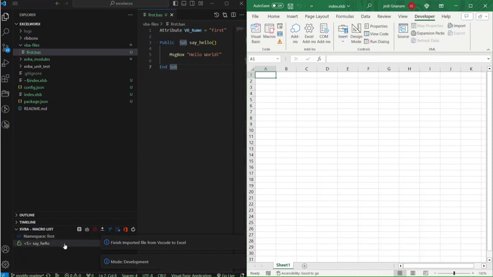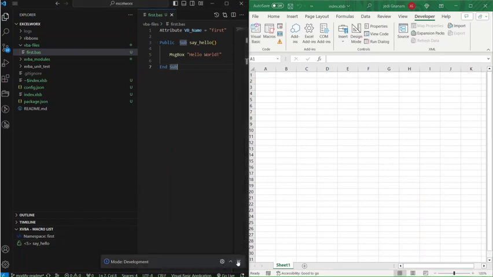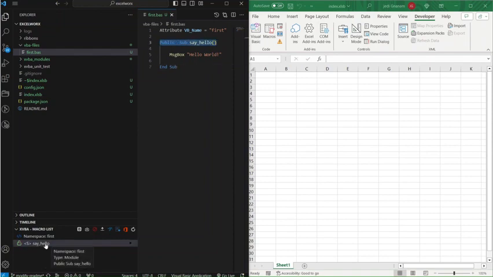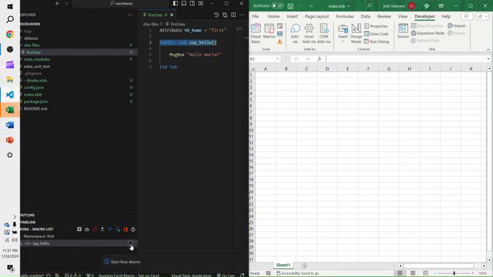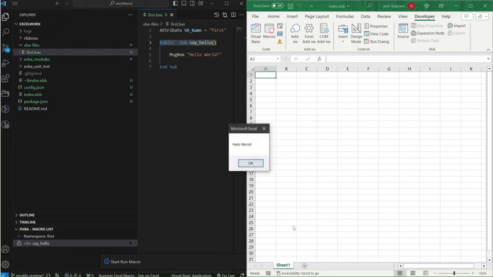Now, how do I run this? Well, again, let me close these things. Here you have the macro list, and there is a thing called say hello, right? You see that say hello is there. And you have a black arrow here, which says run macro. So if I click that, I should see hello world running in my Excel. You see that? Hello world.